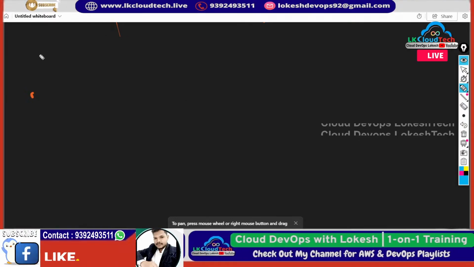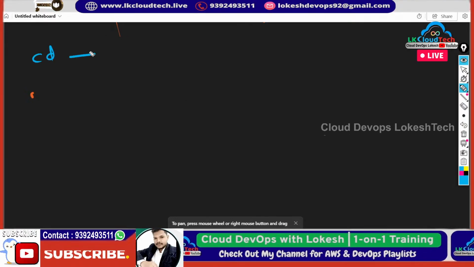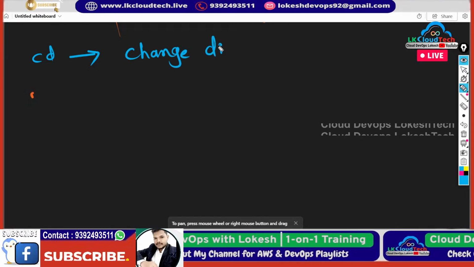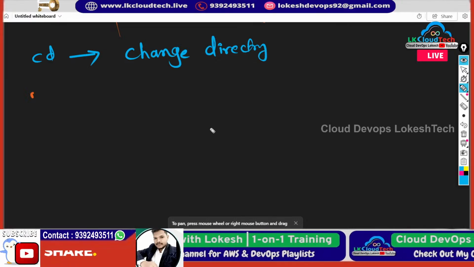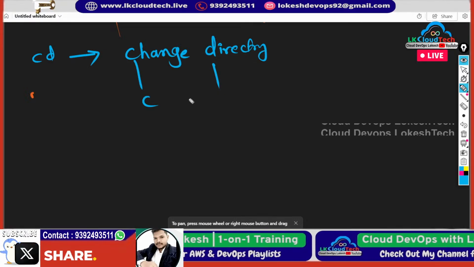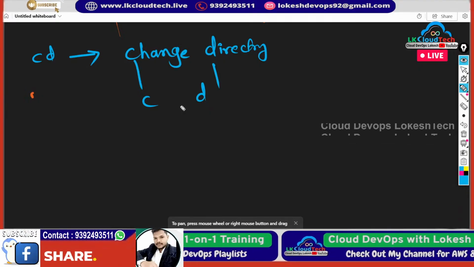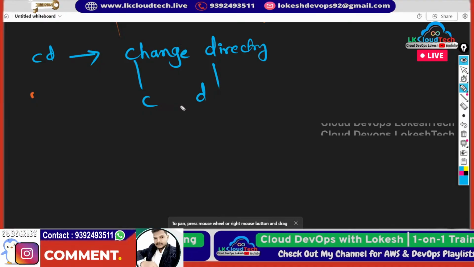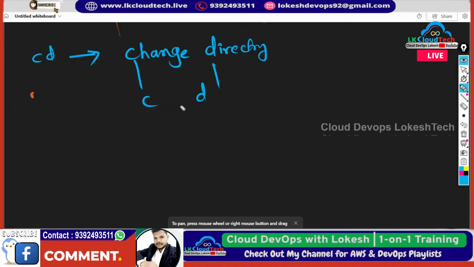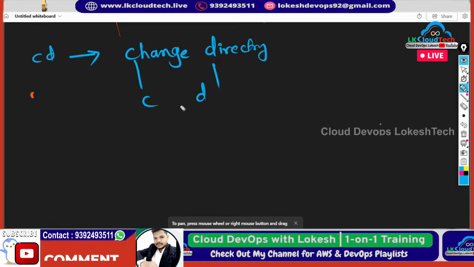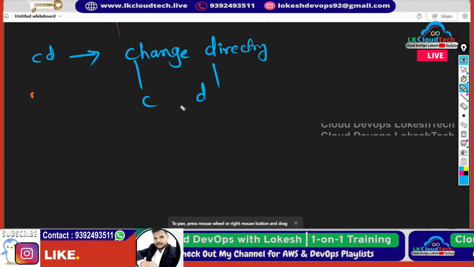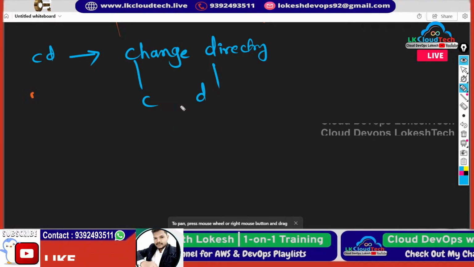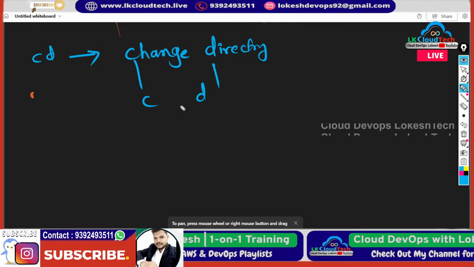Next one is cd. I remember cd, change directory. Even cd is used in PowerShell also, right? In shell scripting we use it. I'm not sure whether the Linux commands will work in PowerShell or not. Maybe some commands will work in PowerShell also, not more. Some will be useful.